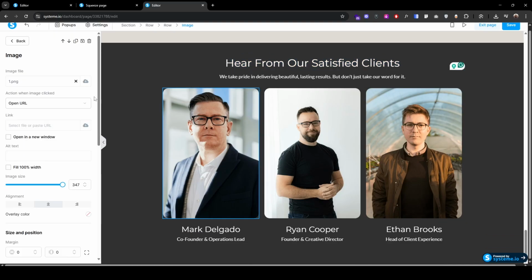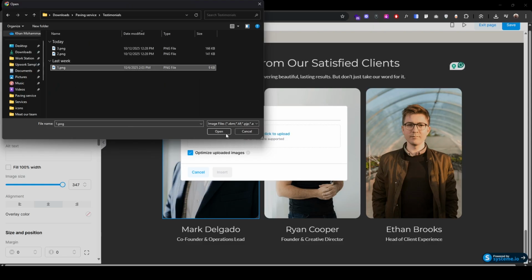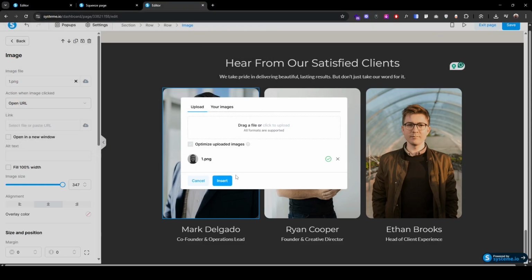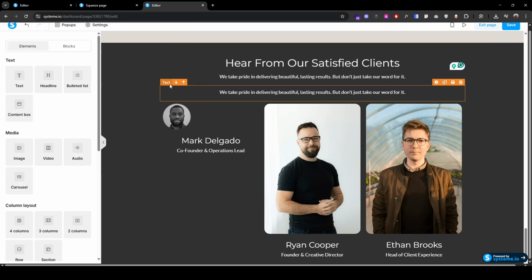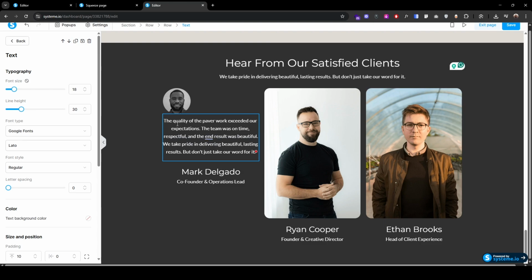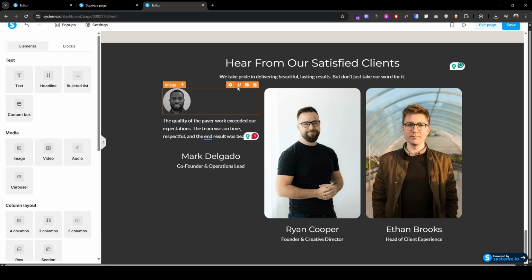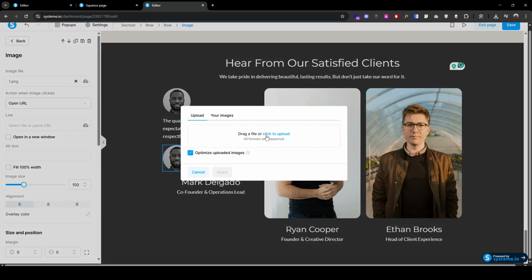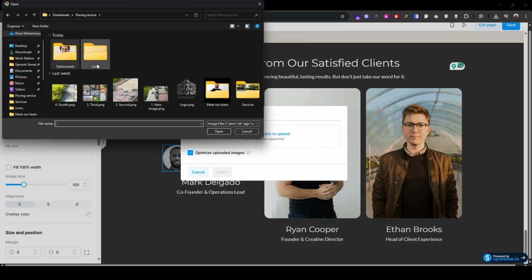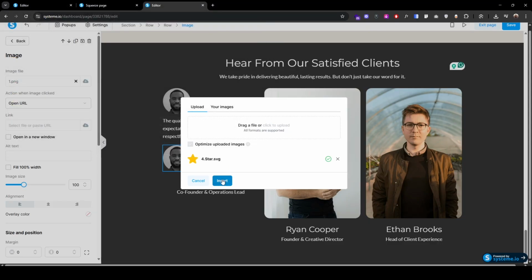Now click here, upload, click to upload testimonials 1, insert, align it left, then copy this text, drop it here, paste this text, select it, align it left. We can remove the extra spacing here. Now again copy it, place it here, click here, upload icons, and insert this icon, star.